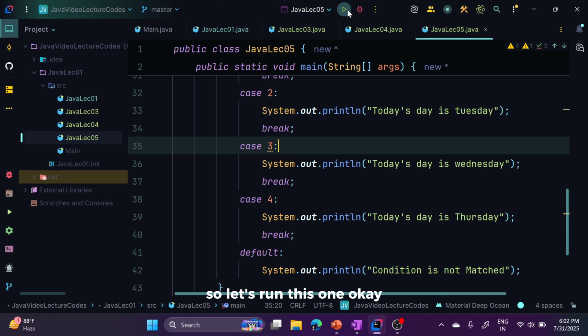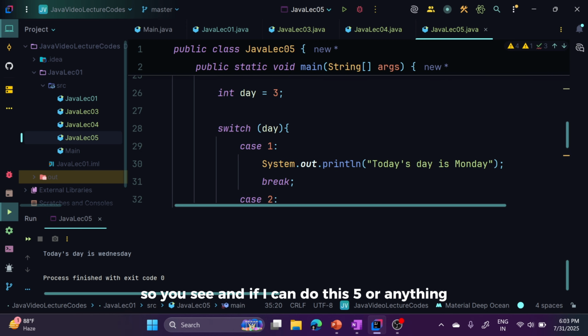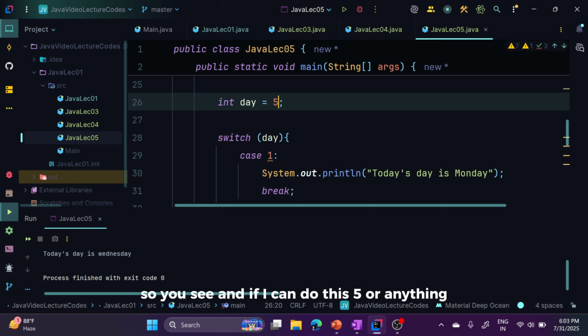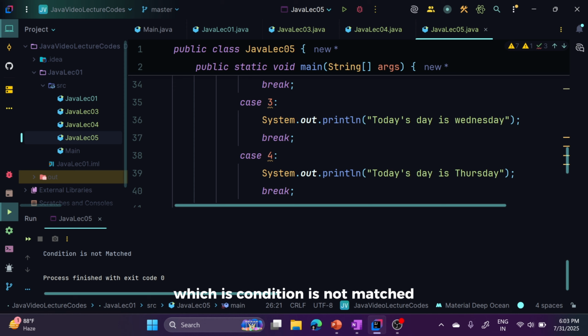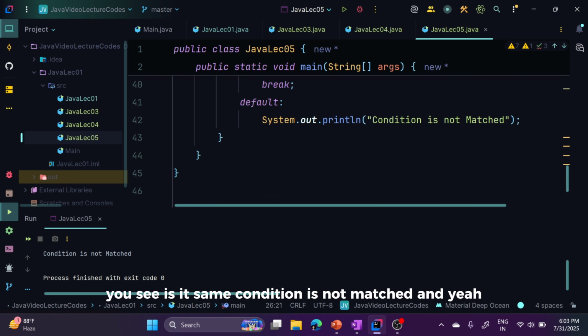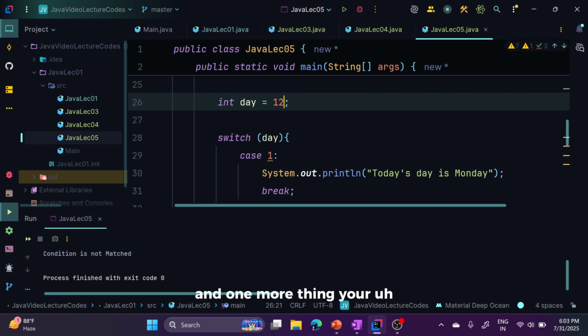So let's run this one. Okay, today is Wednesday, condition is matched as case number 3. And if I put 5 or anything which is not present in the conditions, it will show the default condition, which is condition is not matched. You see, it is the same. Condition is not matched.